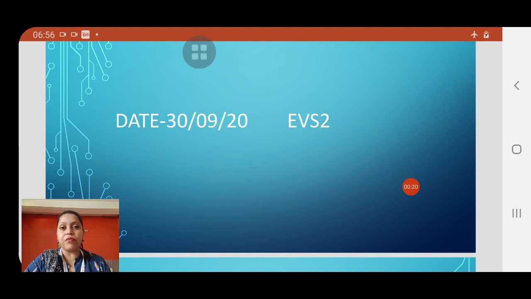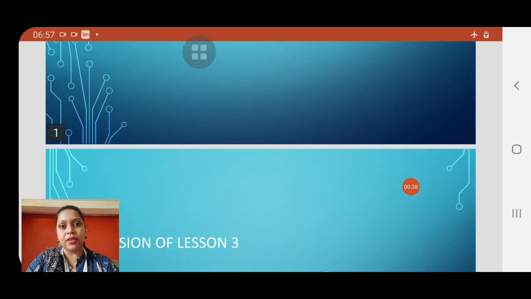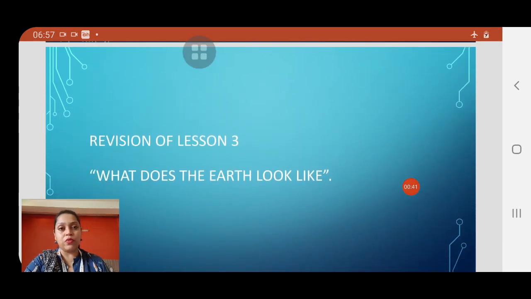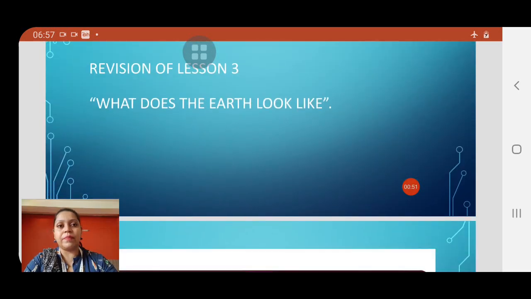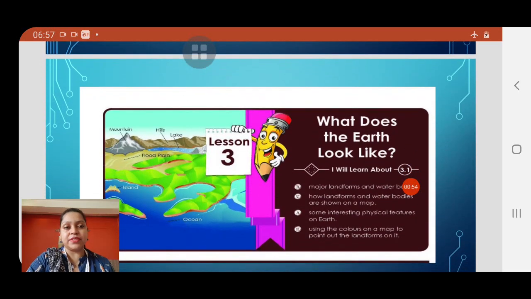So children, since we finished a revision of lesson 1 and lesson 2, let's do a revision of our third lesson. I hope you listen to my video carefully, take out your textbook, and follow with me whatever I explain. Today we'll do revision of lesson number 3, that is, what does the earth look like. This is our first page.